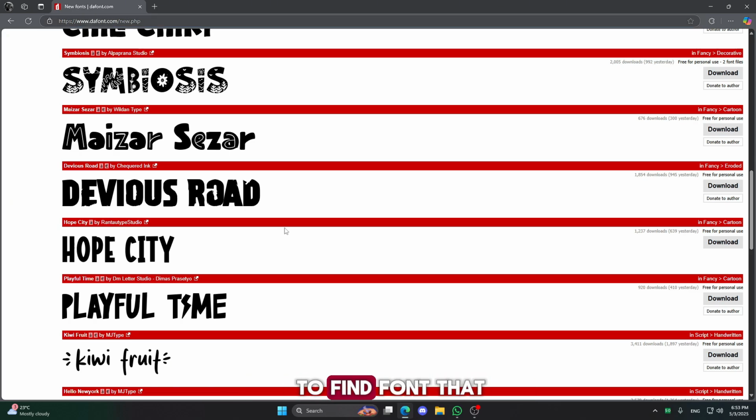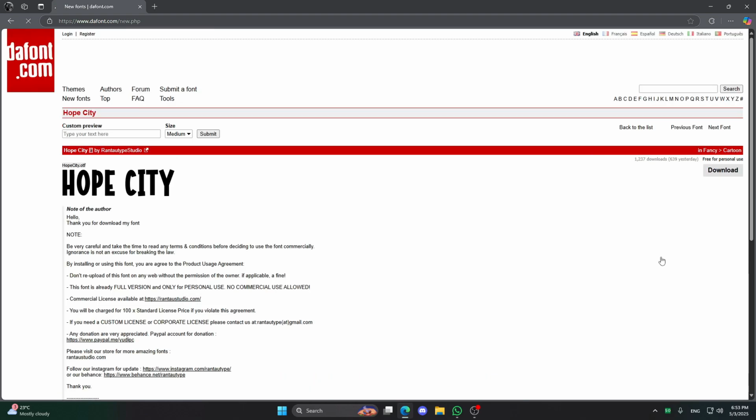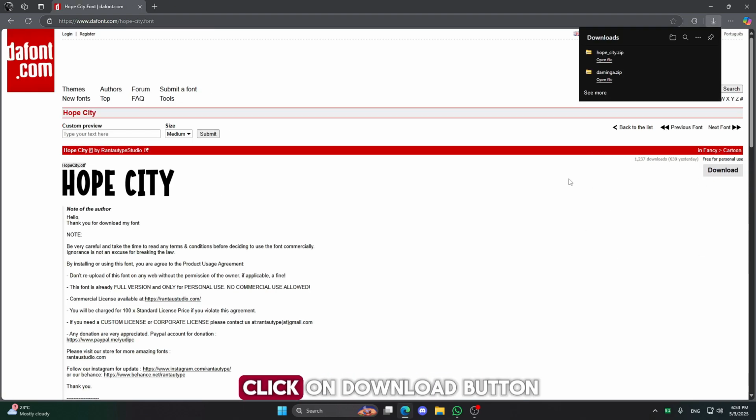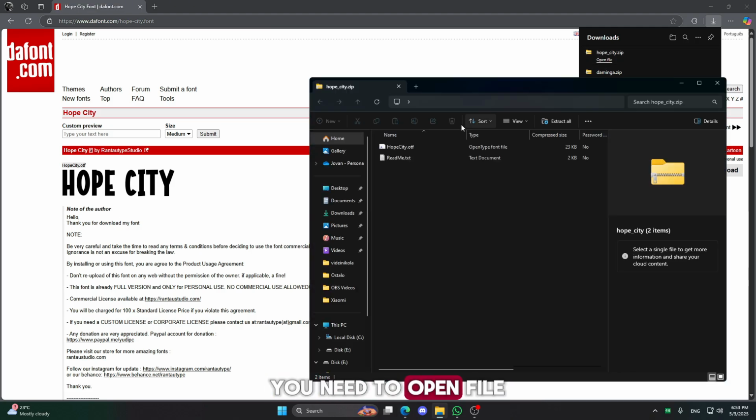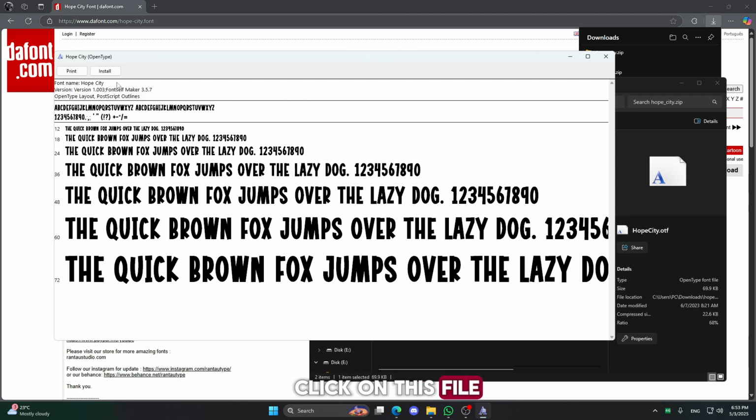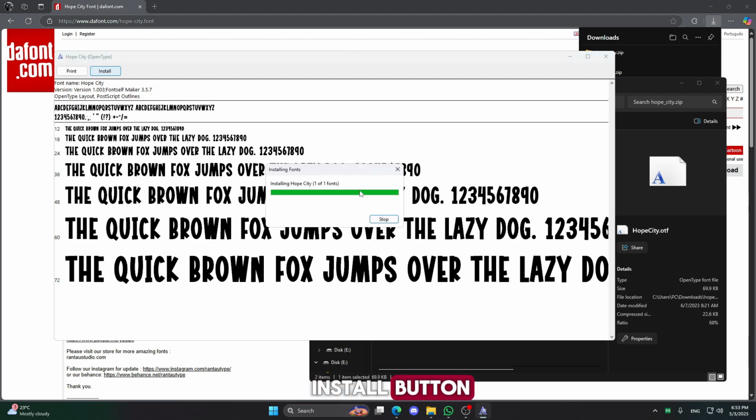And now you need to find the font that you want to download. So I found this one. And all you need to do is click on the download button. Now it will show up in this downloads. You need to open the file, click on this file and click on this install button.